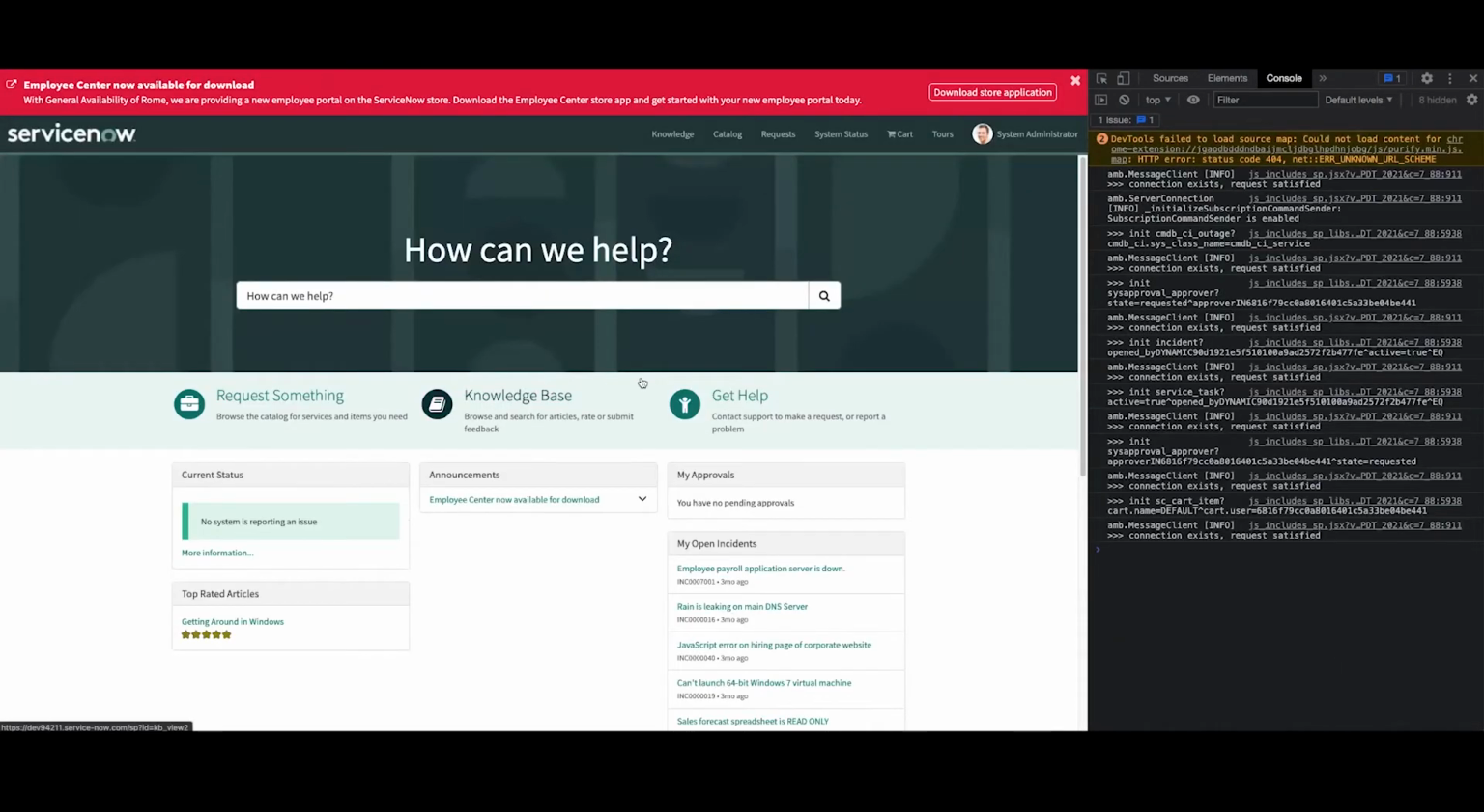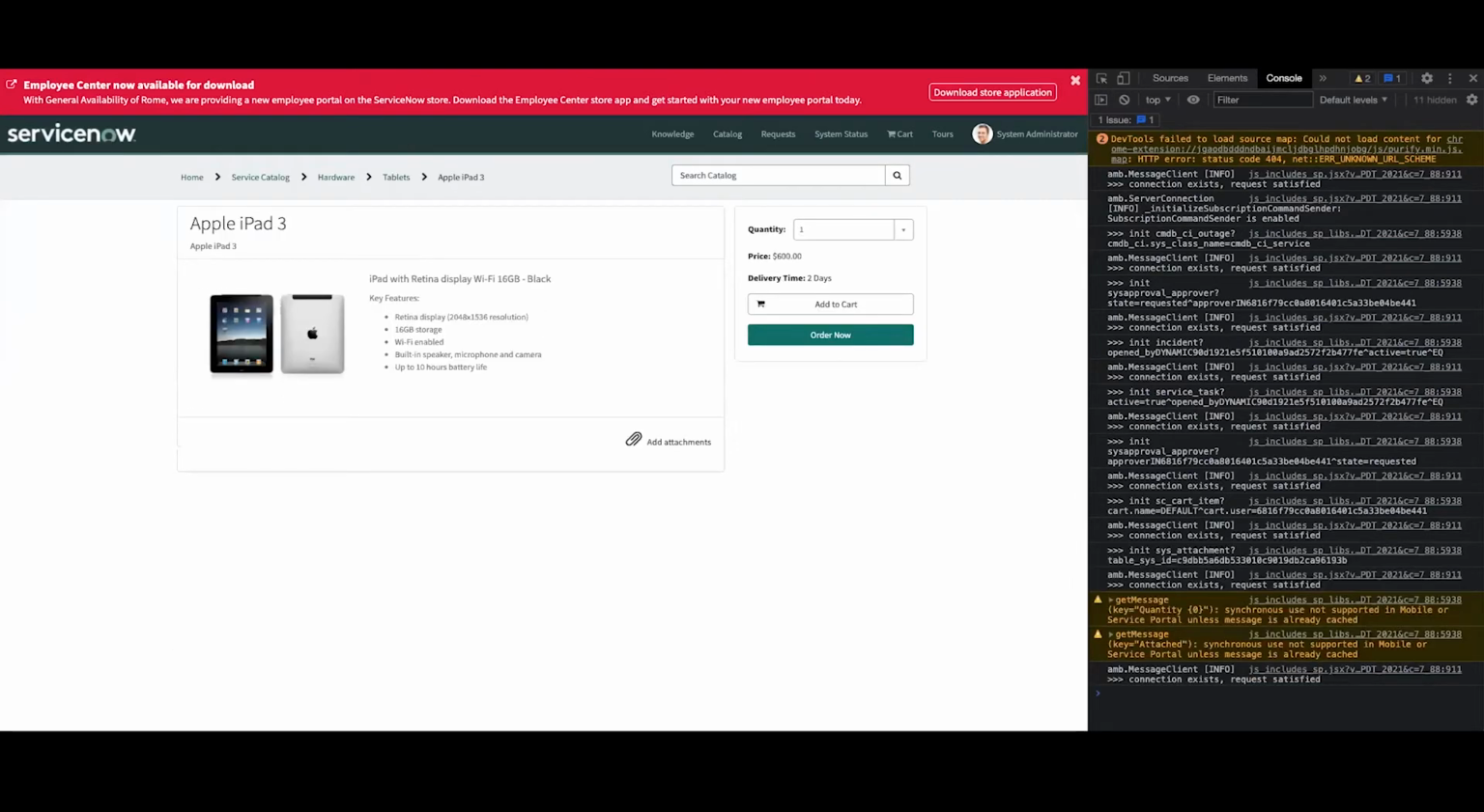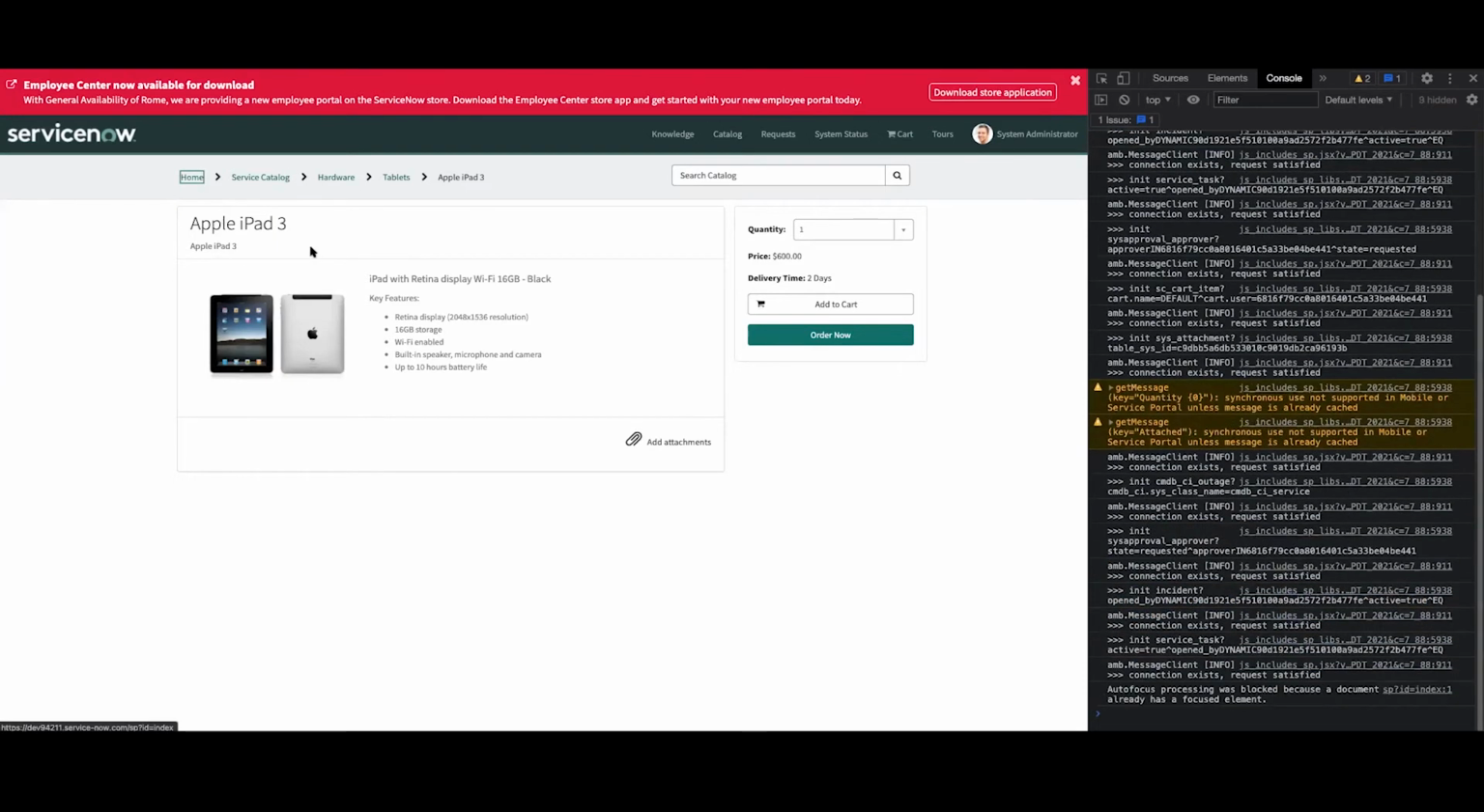All right, let's go to, how about a catalog item? See up here in my browser tab, Apple iPad 3. That's a dynamic page title. And these are really easy to do. Let's see if this is also doing it on the knowledge article side.